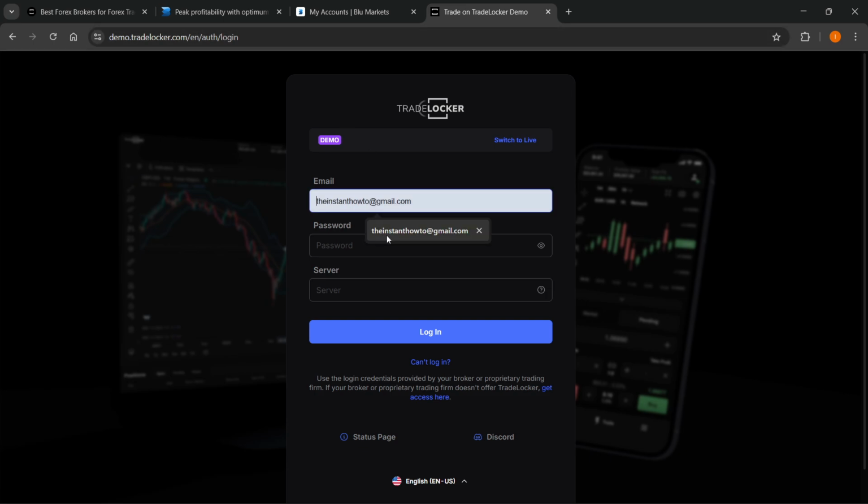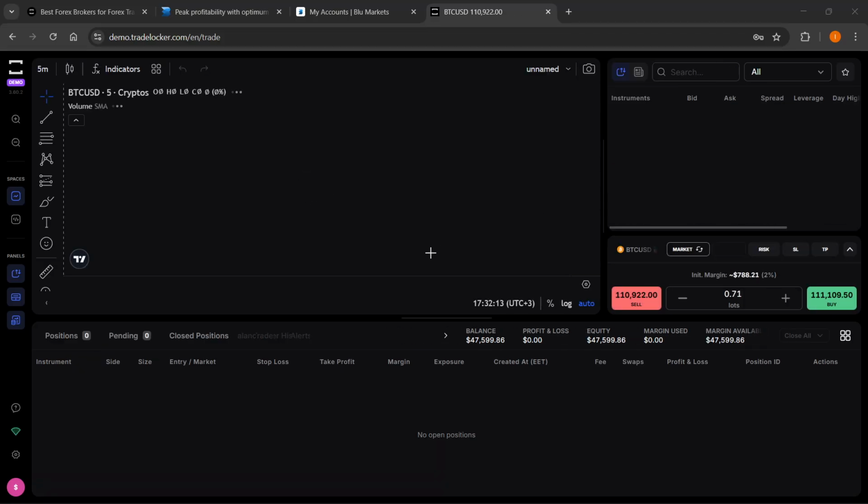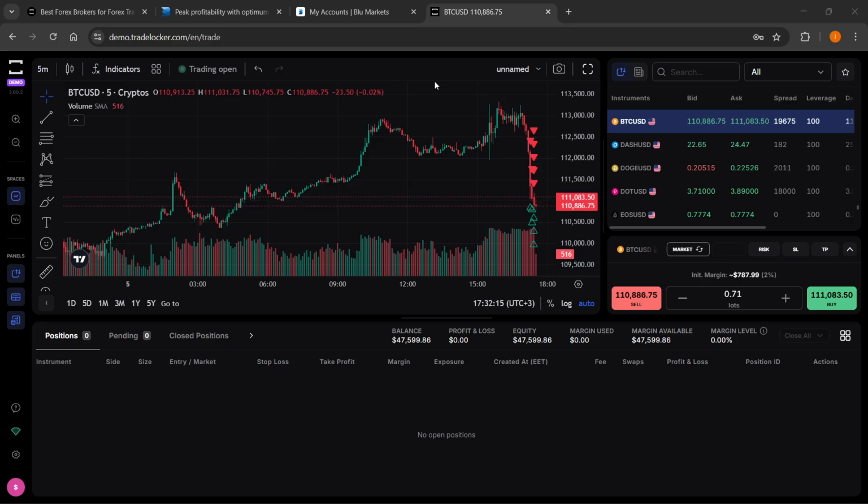You have to type in your email, your password, which is going to be provided inside the email they sent you, and then also the server, which is also going to be inside your email like this. I just pasted everything in, and then you want to click on login. And just like that, you've successfully opened up your trading account and you can start trading demo on TradeLocker.